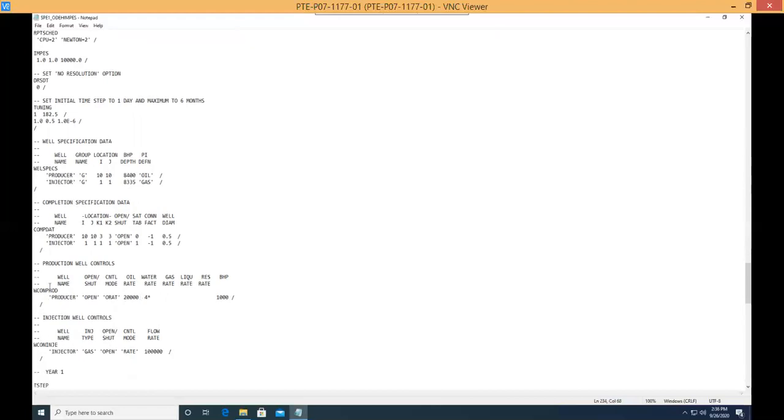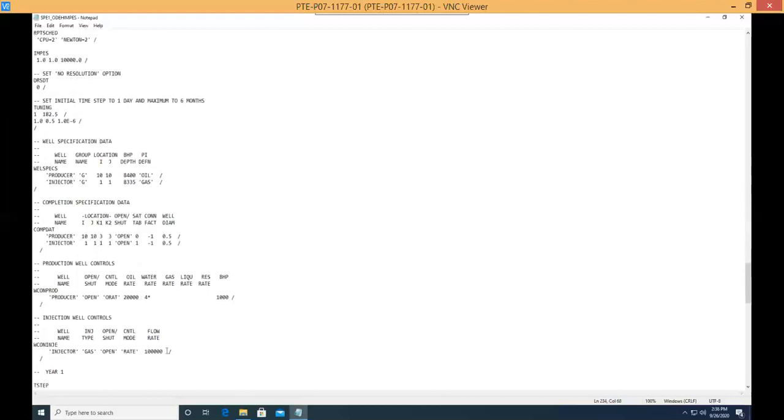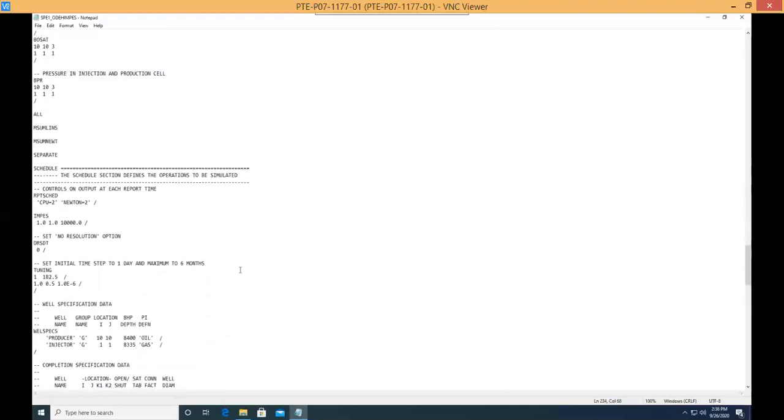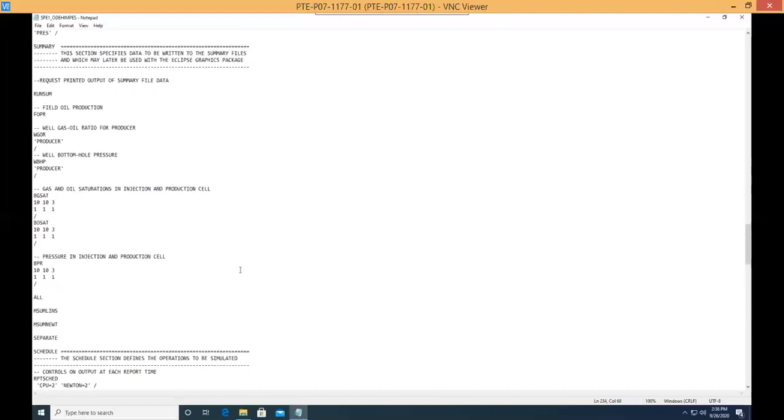Because I have an injector, I will have the WCONINJE, the control for the injector, and we're injecting gas in this well. It's an open well, and I'm controlling with the injection rate, and it's 100,000 MCF per day. So these are the 5 main sections that I must have in order to run this through Eclipse. The 3 optional ones are the summary, region, and edit. We will often use the summary section because it defines specific outputs that you need from your simulation run.